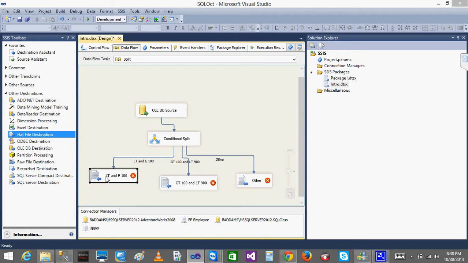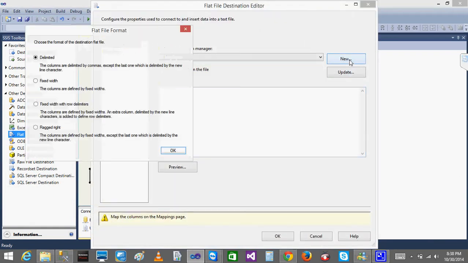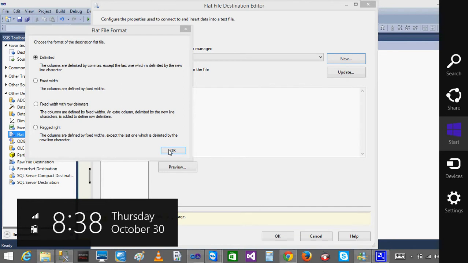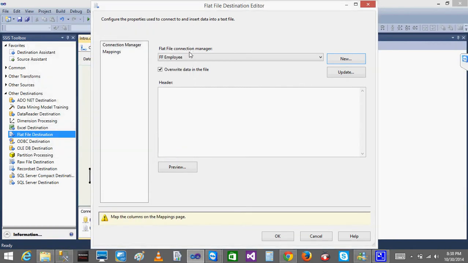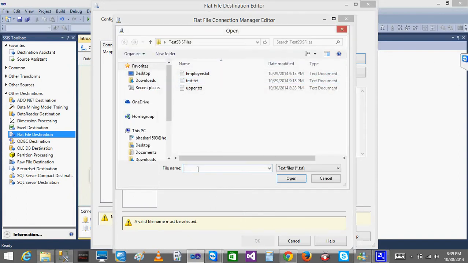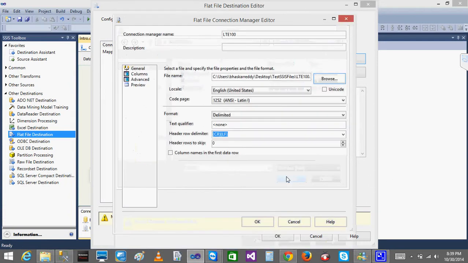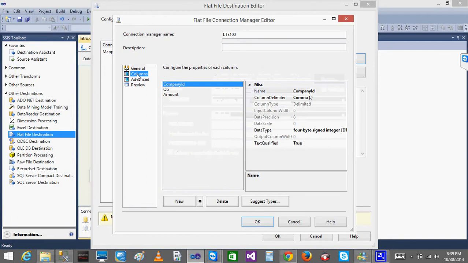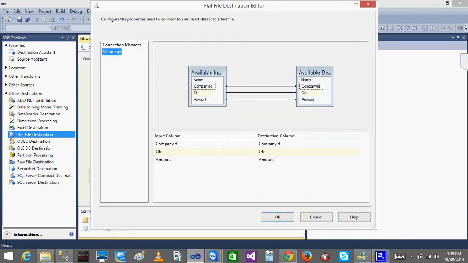Now I will click on the flat file connection, go to New. I will select this as less than equal to 100, and rename it as less than equal to 100. Browse, I will store it here, less than equal to 100, the file name. Go to the columns, advanced, done, okay, okay. Go to the mappings, done, you are good.